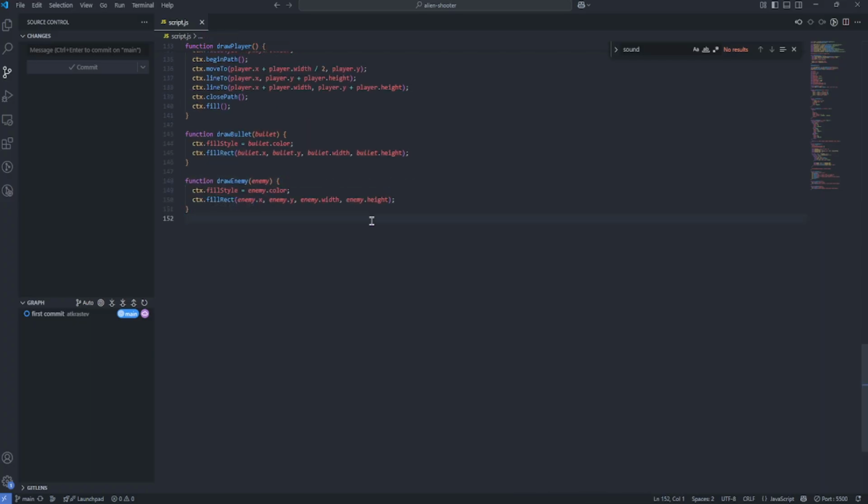Hello and welcome to the last part of our alien shooter game tutorial. Last time we finished up by drawing the enemy. Today we will continue with the update player function.